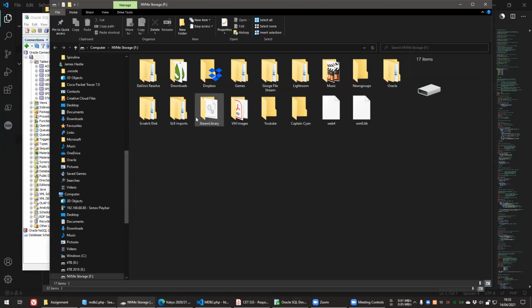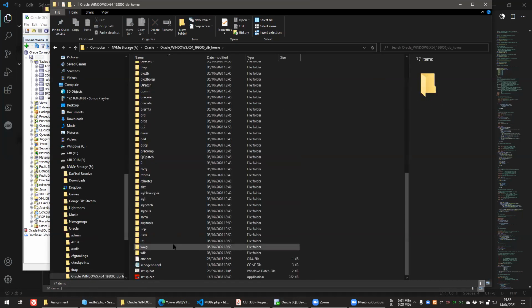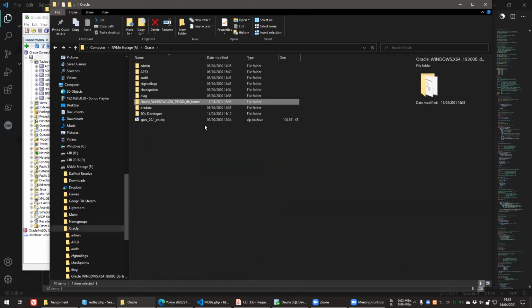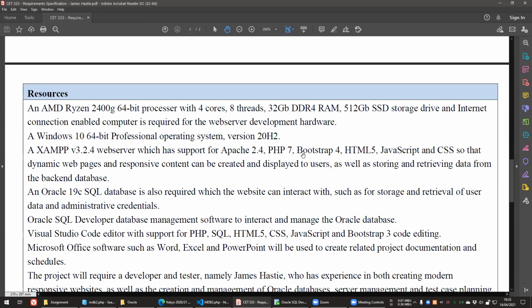Put it on Oracle. Sorry, 19.3. Okay. I should have put it in here. Yeah, 19C there. Okay. Yeah, 19C SQL database. Looking at it now, right. But it's done now. I wish, if you'd asked me now, I would have said I would use MySQL instead. I thought this would be easier, but probably not.